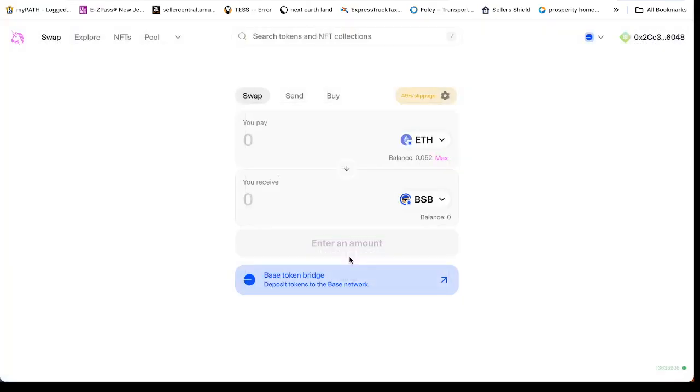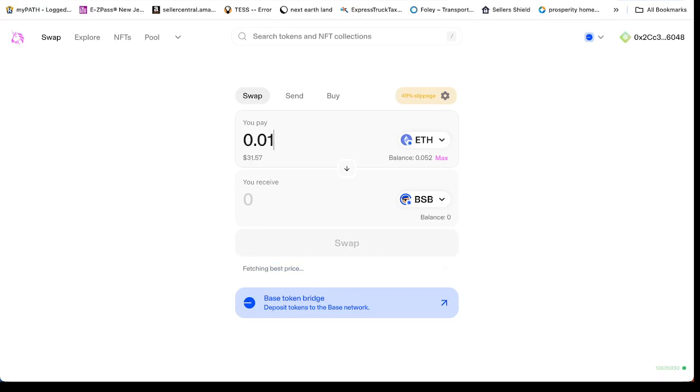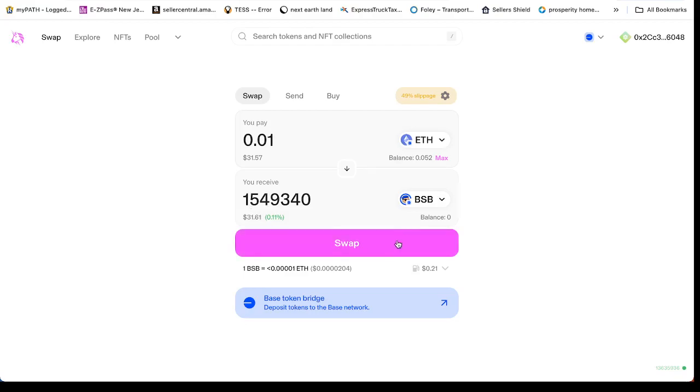Choose here the token. Okay, I have some ETH on my dummy wallet right here, and let's do just 0.01 for the sake of this video. And you're gonna get 1,549,000 tokens. You see here, that's the thing I like about this Base Chain. The gas fee is very cheap. Look at here how much we're gonna pay, 0.21 cents. This is crazy. This is very cheap.